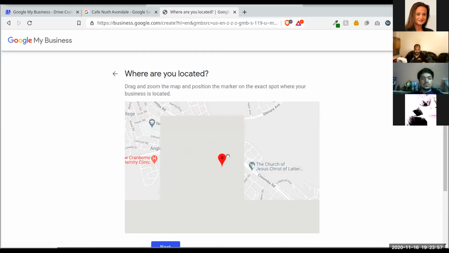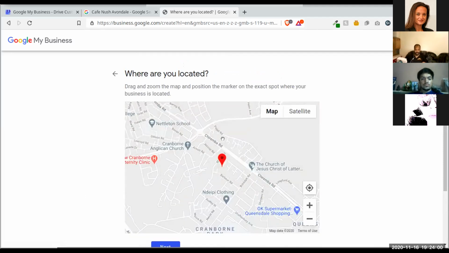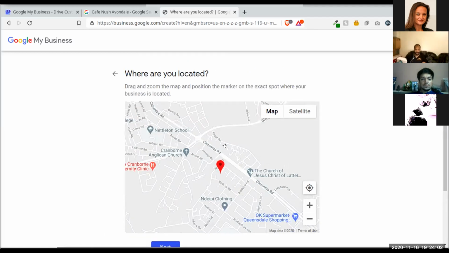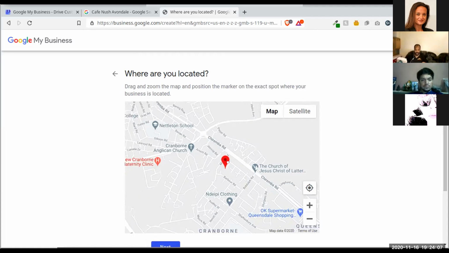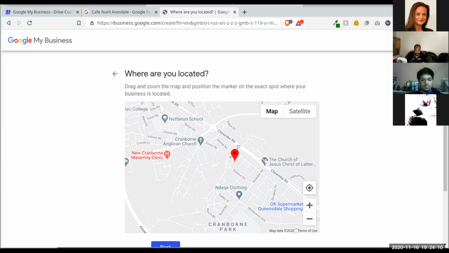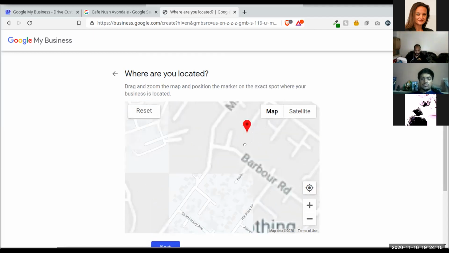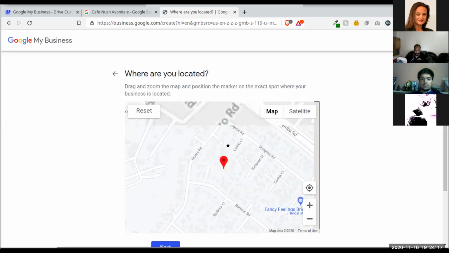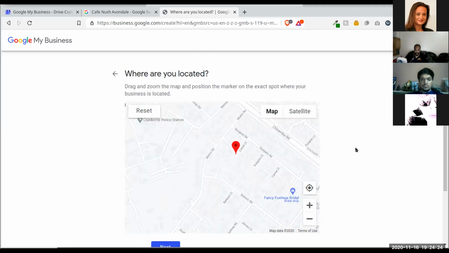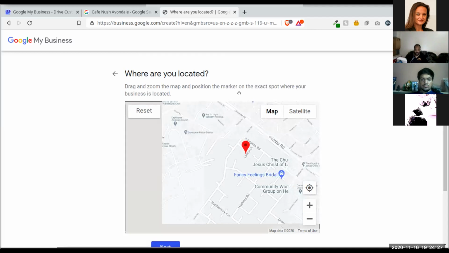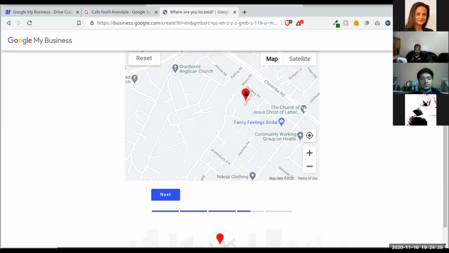And then it'll bring up a Google map where you can place the location pin exactly where your business is. So I'm just going to zoom in a bit and I'll put it somewhere there. And then once you put the location pin at roughly the exact position of your business, you can click next.